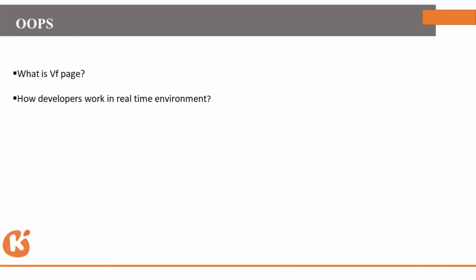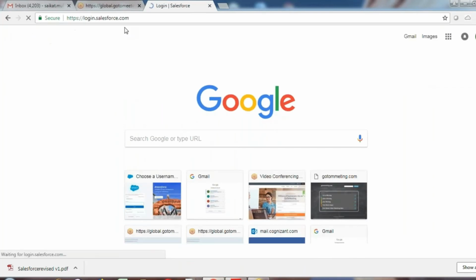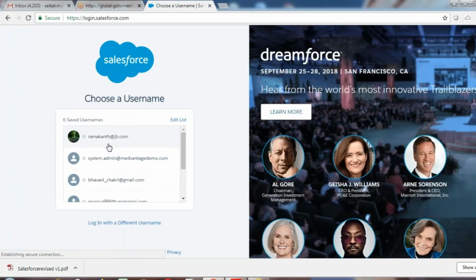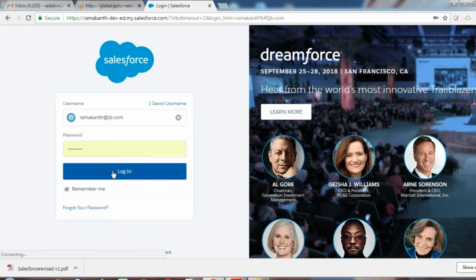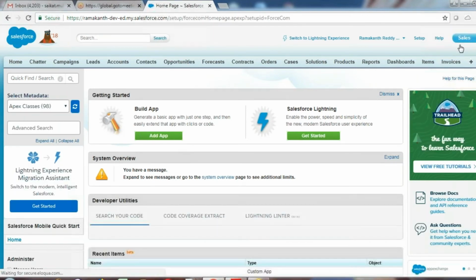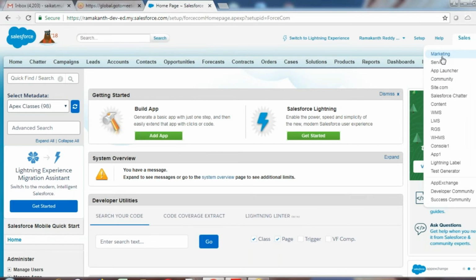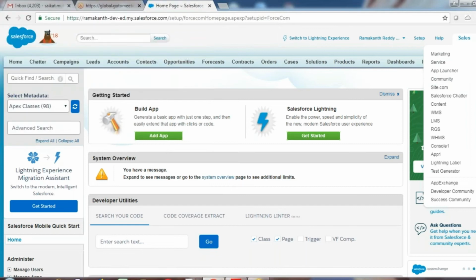I will open login.salesforce.com. In login.salesforce.com, in the right hand side corner, you can see these types of applications: Marketing, Service, Community, Sites. So these are called the applications. Got it? I think you know already.